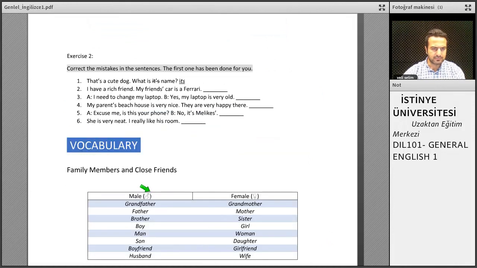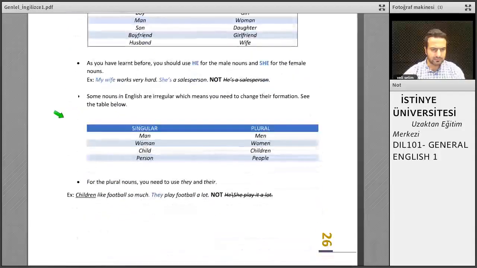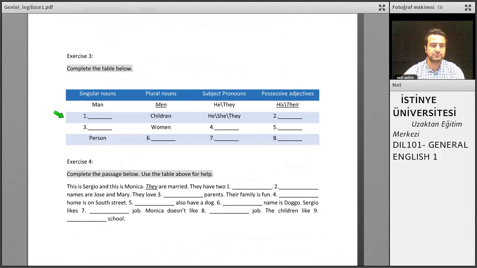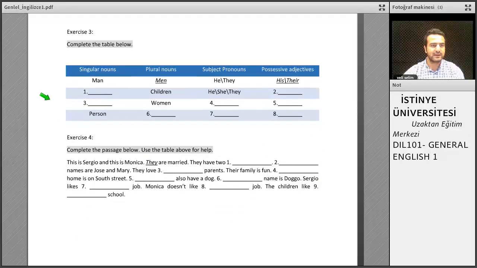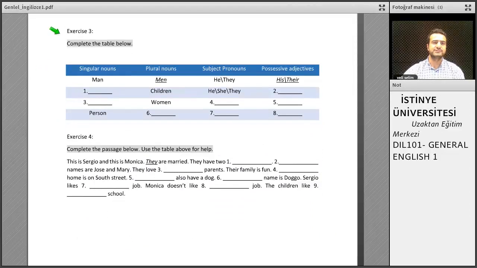Let me see something here. I don't want to miss anything. Okay, let's go to page 27. So we have an exercise, exercise 3, complete the table below. You just have to put singular nouns, we have subject pronouns, we have possessive adjectives. So you need to complete. The first one has been done for you. We have man, men. He and they, his, their.